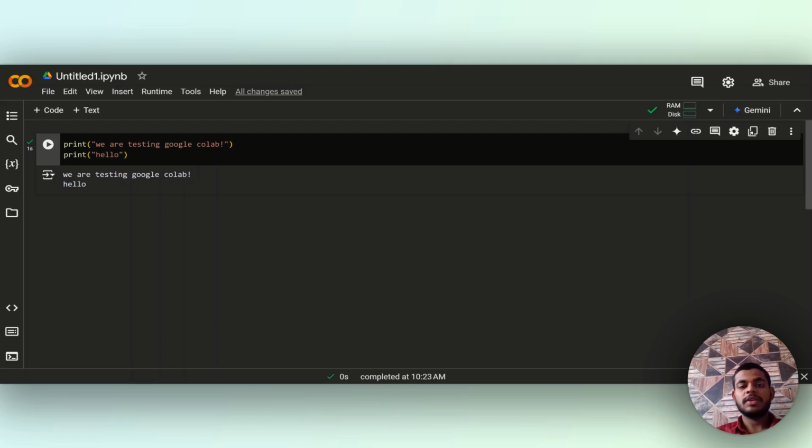Here it's the introduction of data science and how we apply Python in data science. And whatever code we write, we will do it all with the help of Google Colab, and we will learn data science.